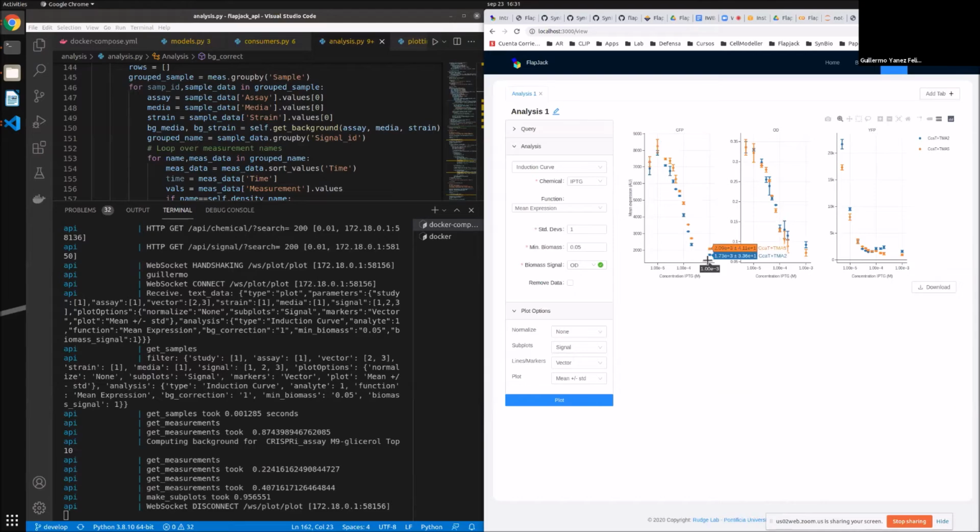And the lines, the curves in each of the plots, I separated them by vector. So in each of them I have 2 vectors, and each of the colors represents each of them. And that's it for the front end in your local instance.